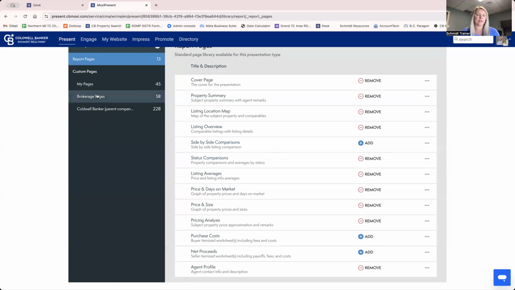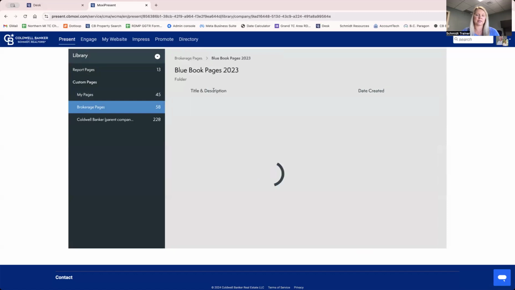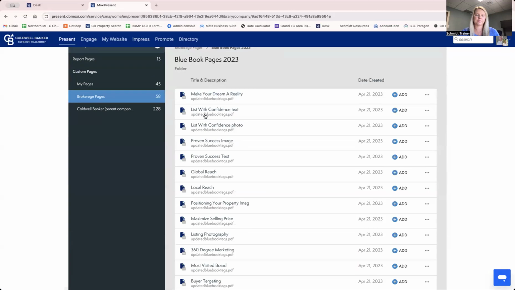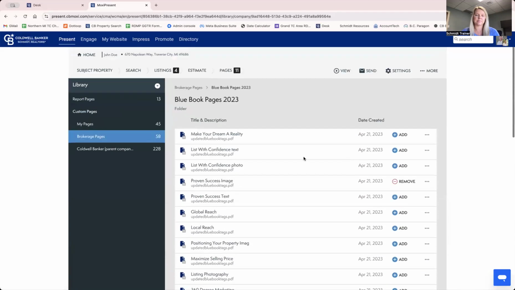However, if you want to go in and see any of the blue or black book or anything like that, if you go under brokerage pages and then you click into, say, the blue book, you can click on any of these, and I would suggest previewing them first, of course, and then just clicking that add button next to where that page is.